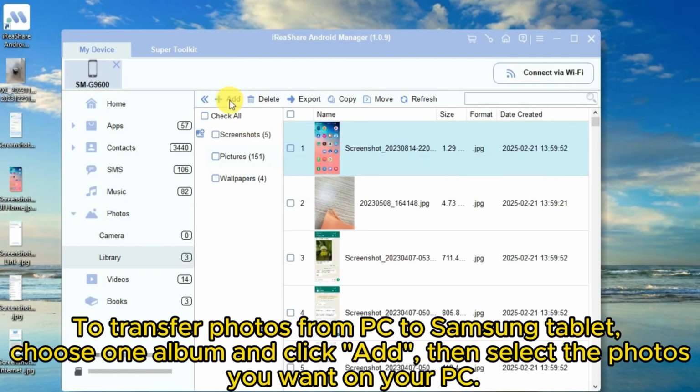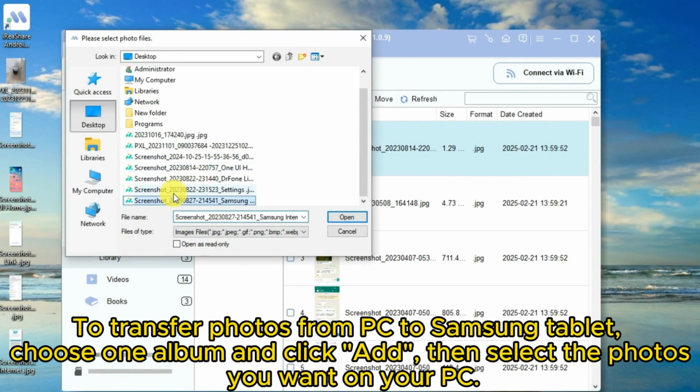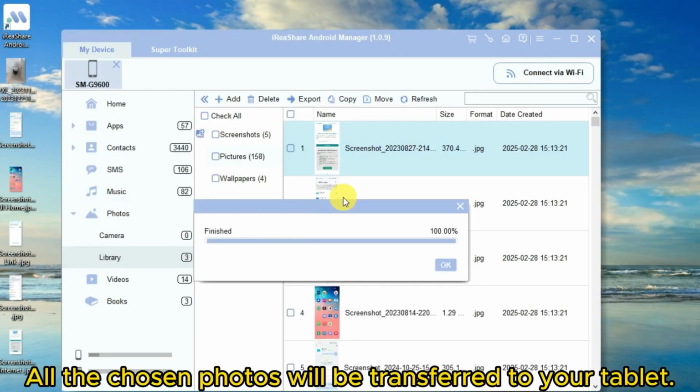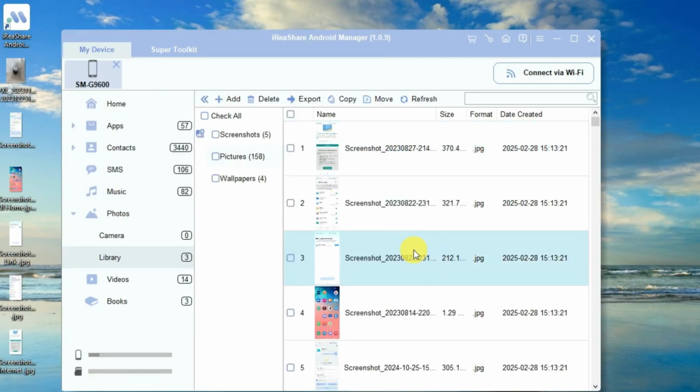To transfer photos from PC to Samsung tablet, choose one album and click Add, then select the photos you want on your PC. All the chosen photos will be transferred to your tablet.